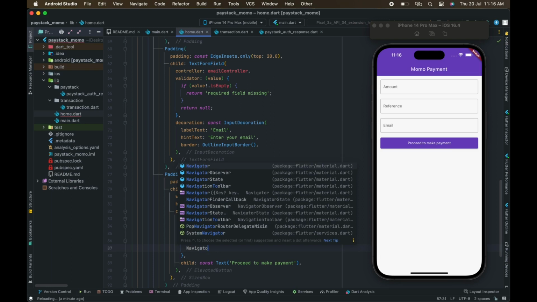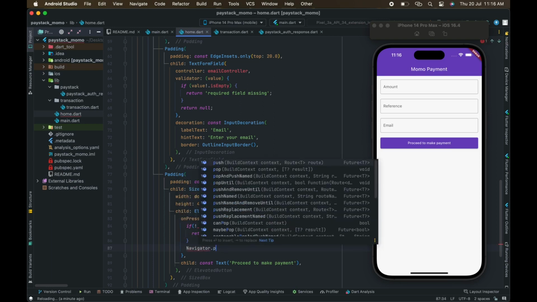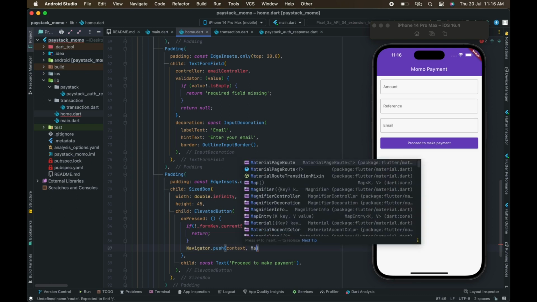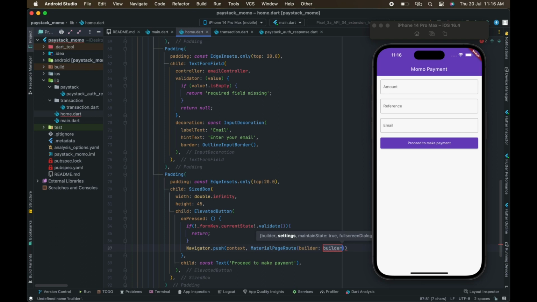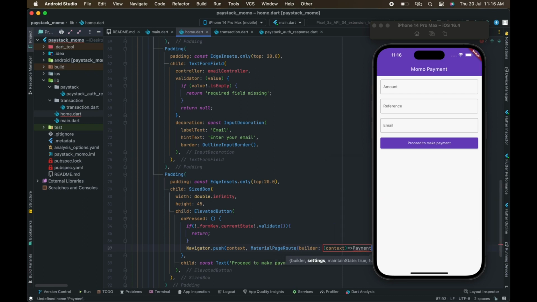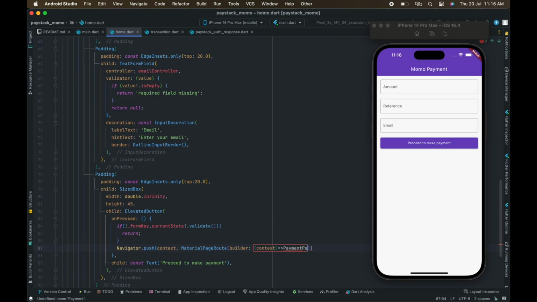So use Navigator dot push, so it takes in the context and the route. So with the route, you pass in a MaterialPageRoute, and the MaterialPageRoute takes in the builder, and the builder is basically a function that takes in the context, and with the context we just navigate to a different page. So I'll be navigating to the payments page widget, which is not yet created, so I'll be creating it soon. So I'll just provide it a value of PaymentsPage widget. There you go.